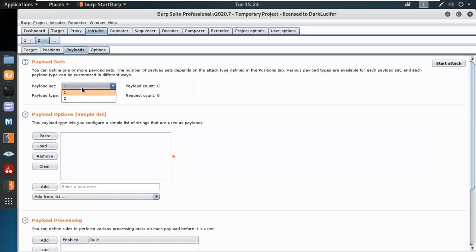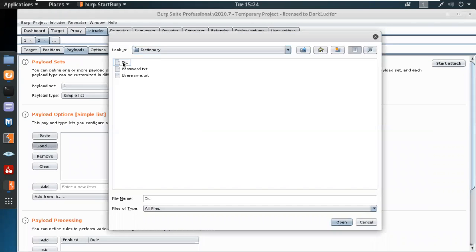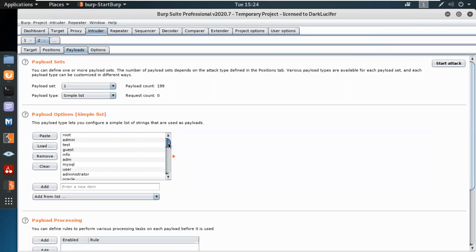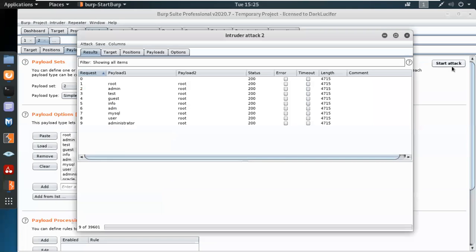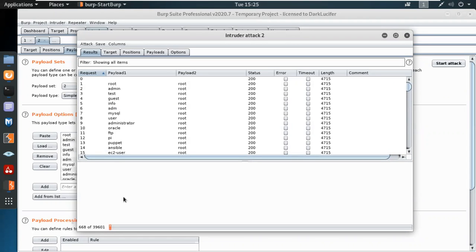Payload, now we can see we can select the 2 payloads over here. Load payload, we're going to use the same dictionary. In the cluster bomb, we use the same dictionary for the attacking phase and the defending phase. So payload 2 is also using the same payload. Now the total number of requests you can see is 39,661. So it's a lot of requests, 199 into 199. It will make proper combinations.